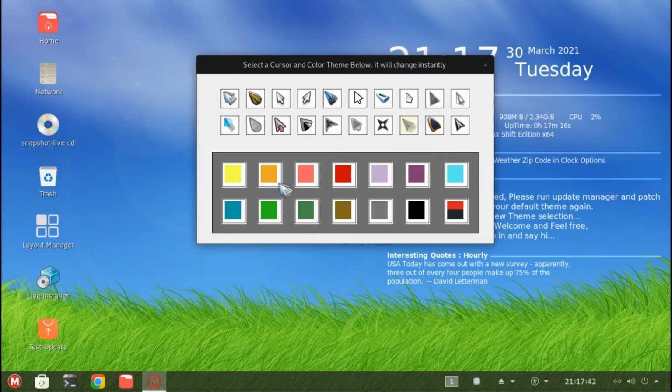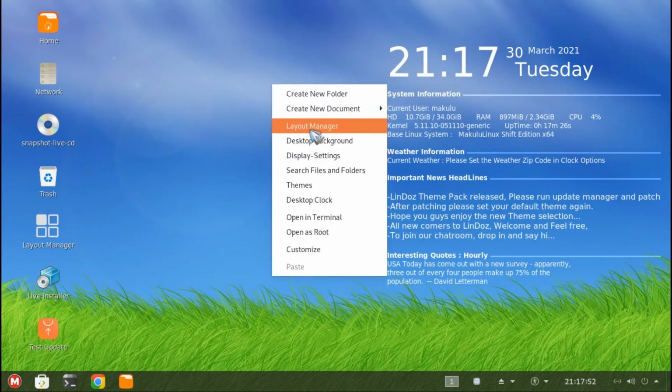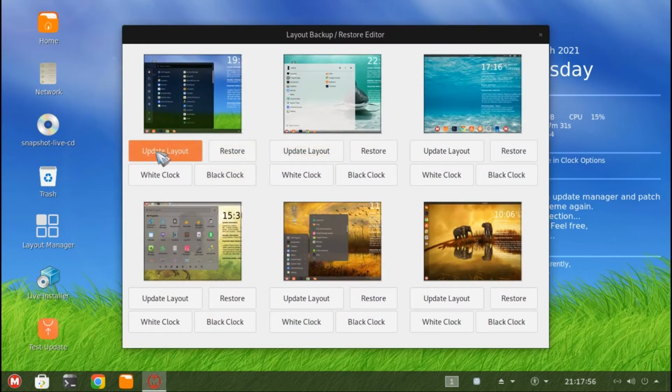Now, should you wish to actually use this cursor through and keep the same cursor in this layout or another layout, you can go to settings, continue, and update the layout. Remember that. If you update the layout, for example, I'm in Windows now.